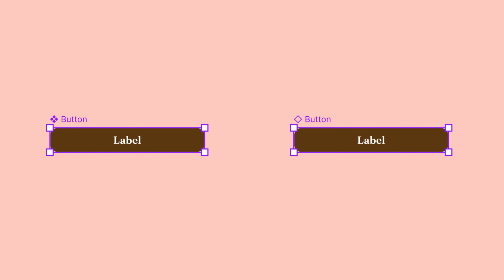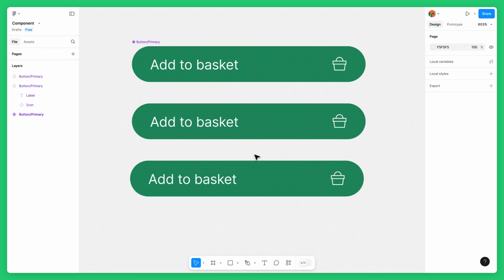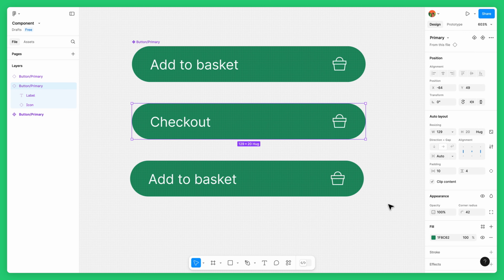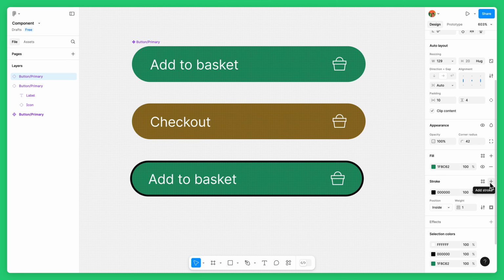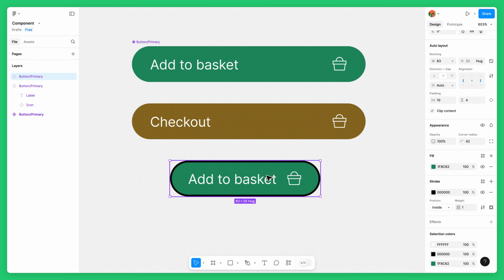There may be times where you don't want the instance to look identical to the main component. Buttons, for example, will need different labels for different actions. If you change the label in the main component, every instance would take on that new label. You can make changes to some properties of an instance, including text, fill, stroke, and size, without breaking its connection to the main component. This allows you to customize instances to fit their new context or test out different design variations.